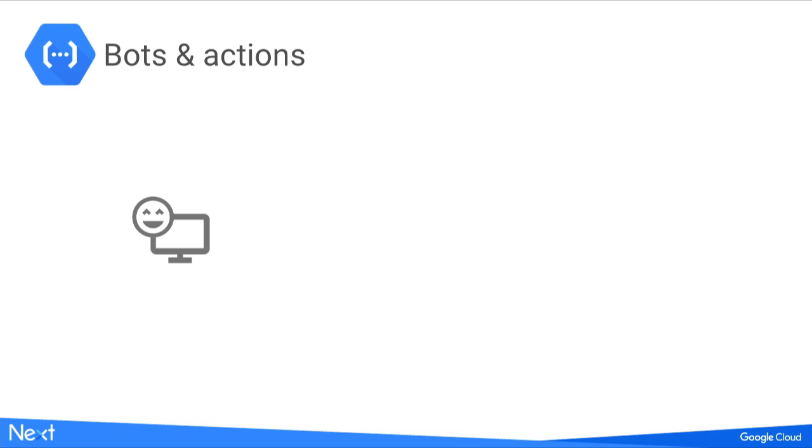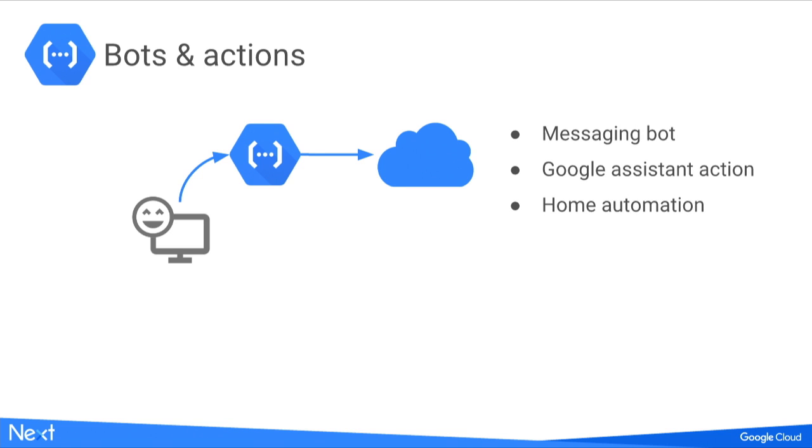And the last one I want to talk about today is more of a fun use case, so bots and actions. So this is where some messaging client, some chat client, some voice-enabled device is going to use a cloud function to create a custom command, something to extend the behavior of this tool. So they'll use a cloud function for doing this. Typically, again, enabled over HTTP, messaging bots, things like adding custom actions to Google Assistant and home automation.